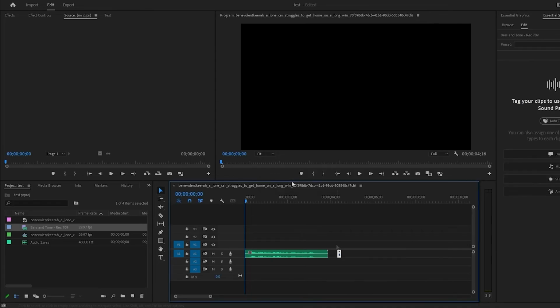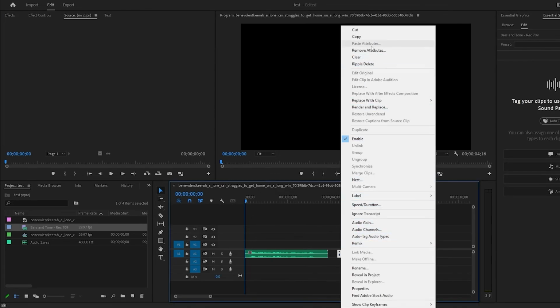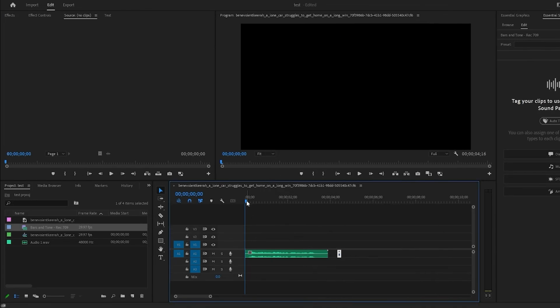Right-click the audio and select Copy, then move your timeline slider to the location of the word that you want to censor and push Ctrl+V to censor that word.